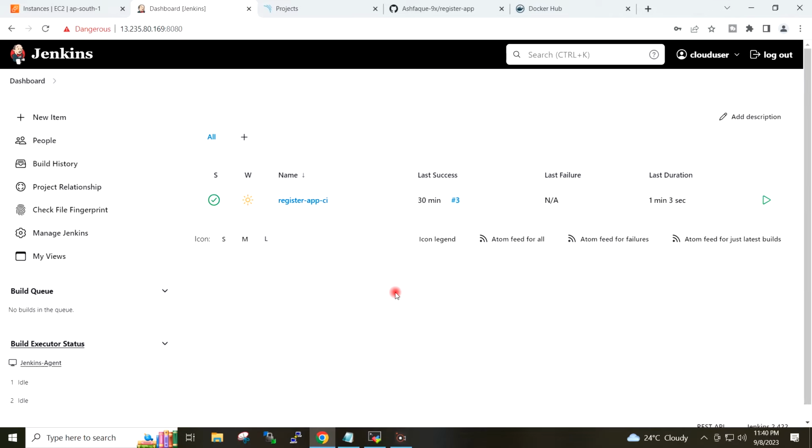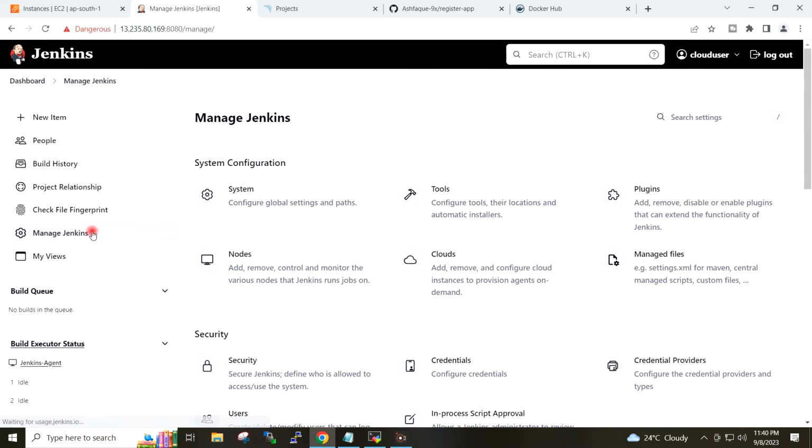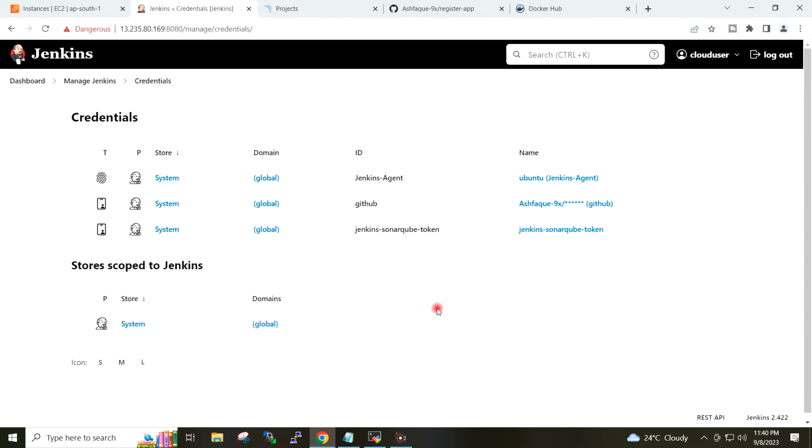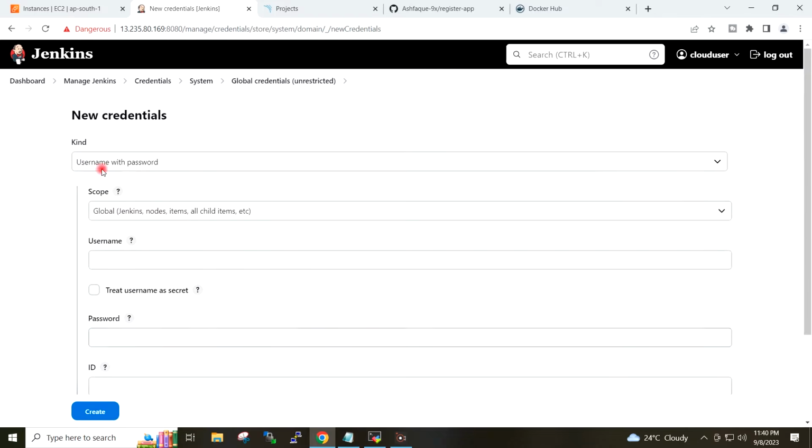I will now add the Docker Hub credentials in my Jenkins. So I will go to manage Jenkins, credentials, add credentials, username with password.